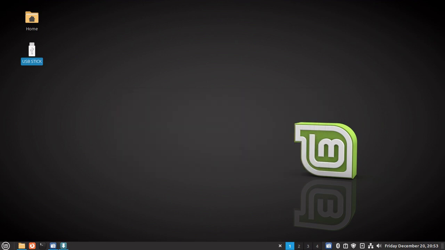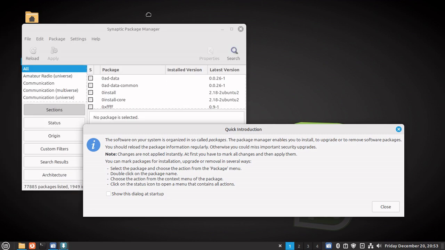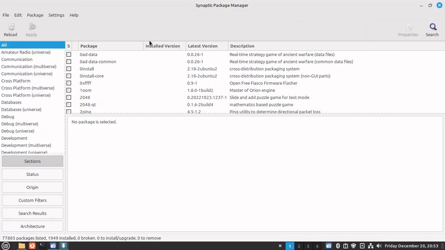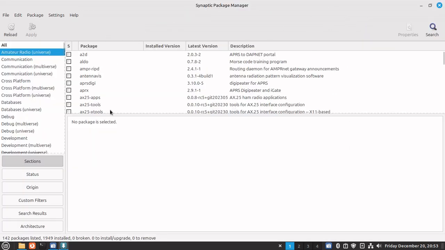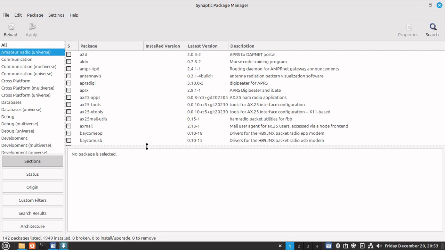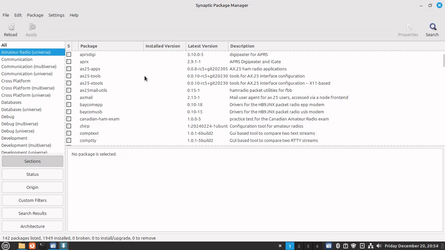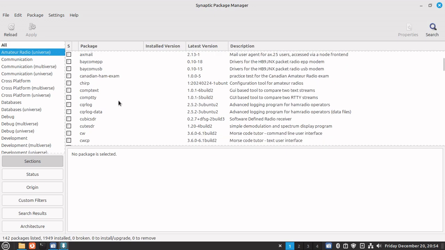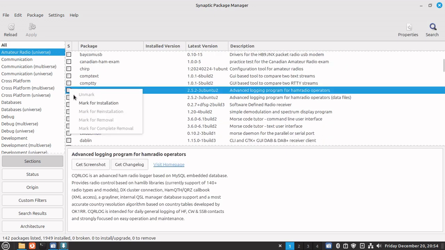It's opening up. I've got two screens going here. It opens up this; just close it. I'll maximize this. Amateur Radio Universe, and you can scroll down here and pick what you want. If you use CHIRP, you can put in CHIRP. CQRlog, click on this.